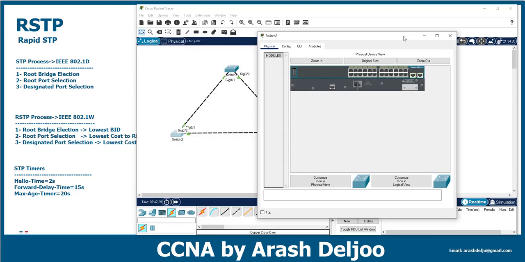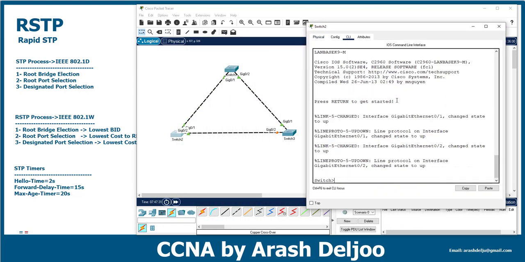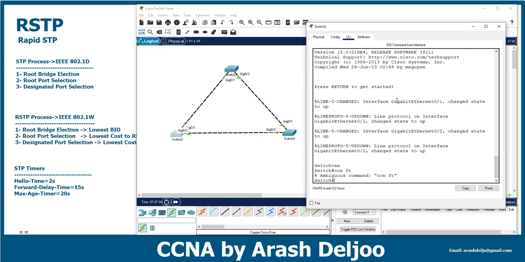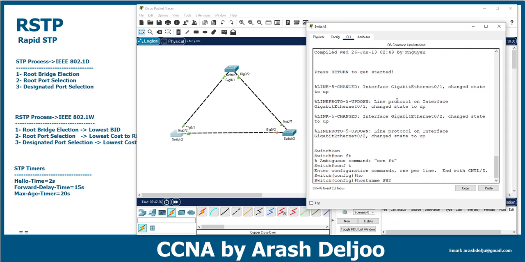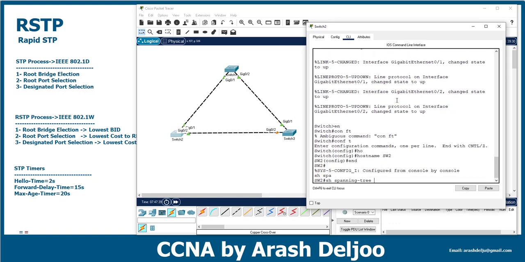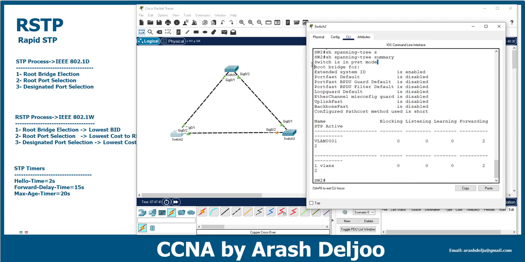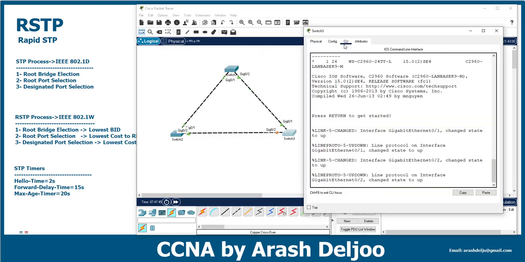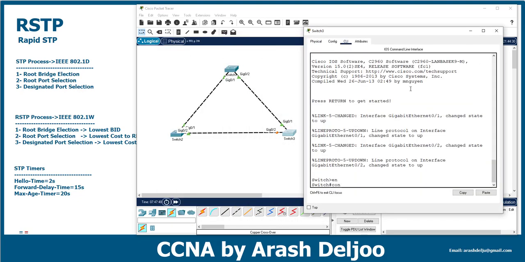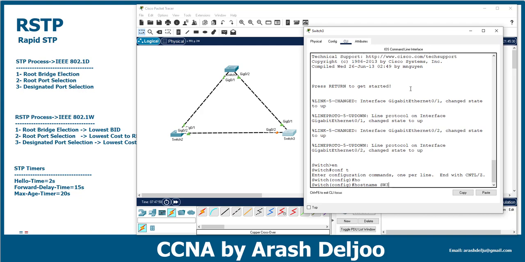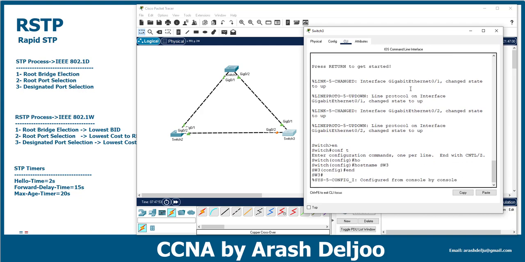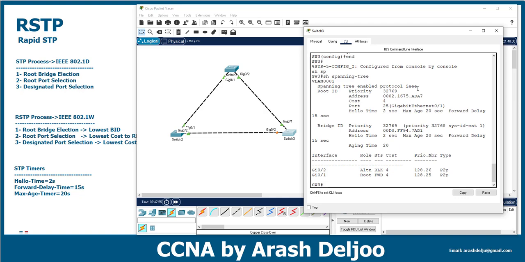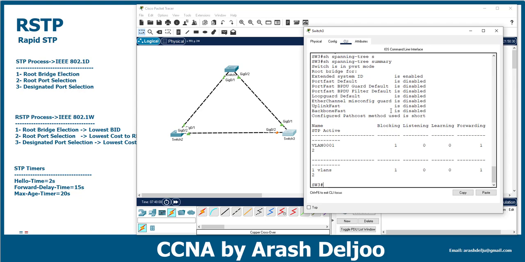Then in switch 2, en, conf t, hostname Switch2, and then show spanning tree summary. Again, here we are in PVST. And this is switch 3. In switch 3: en, conf t, hostname Switch3, and then show spanning tree. Enabled protocol is IEEE. Show spanning tree summary shows that the switch is in PVST mode.